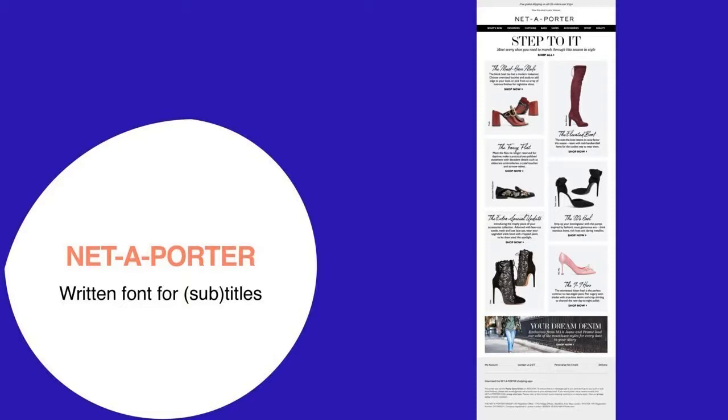So the text on the image is actually not a special font. They could have easily just added that text as a text element in the email, and even the button could have been an actual button instead of an image, just to improve the readability, basically.